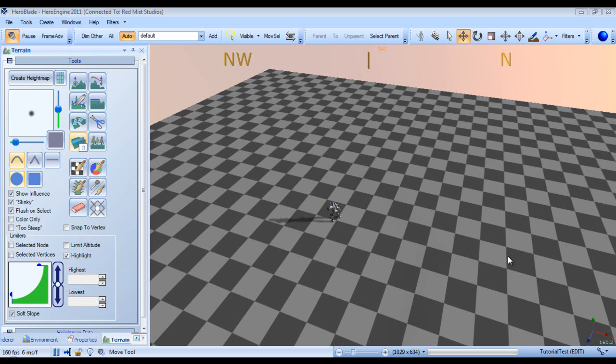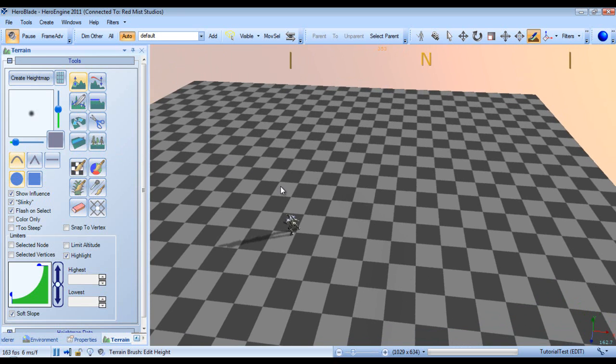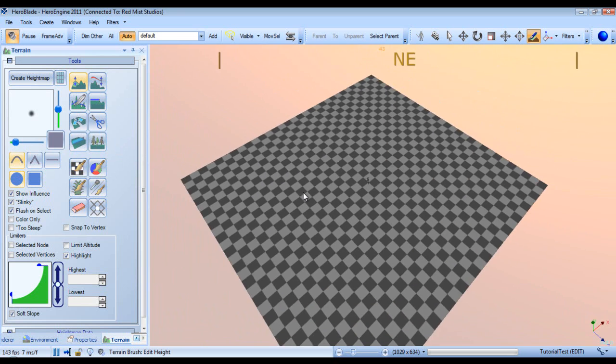In this tutorial, we are going to cover creating a new height map for your area. As well, we will cover the stitch tool, the cut holes tool, the split height map tool, and the billboards tool. Alright, so the first thing is, there are two ways to create a height map inside of Hero Engine.